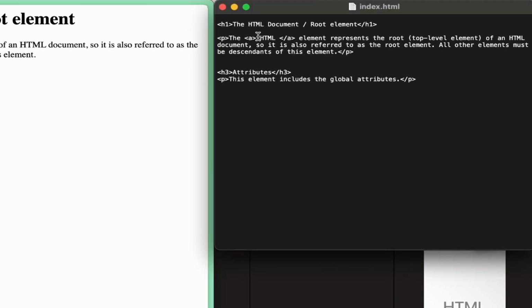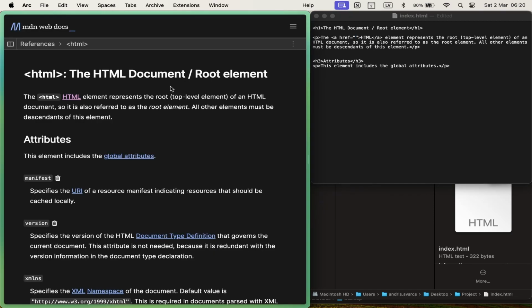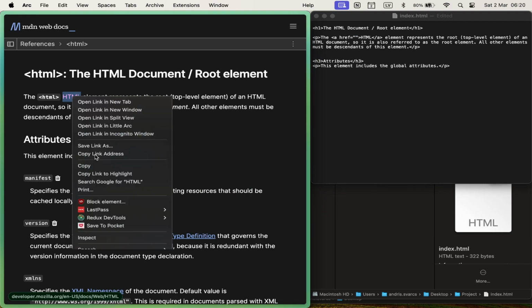Well, we didn't give instructions on where to go. So we need to add the href, which we add inside. Let's remove those spaces. Inside that href property, we will add the URL where we want to go. So let's go back and see where we need to go. Copy link address.